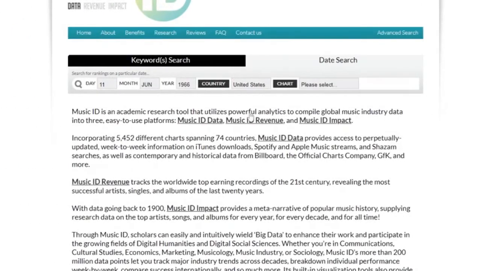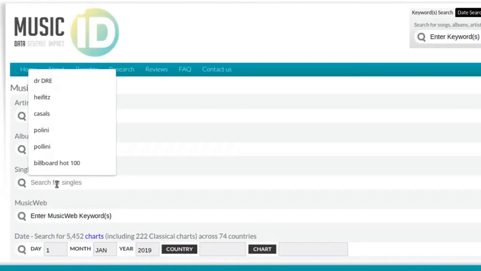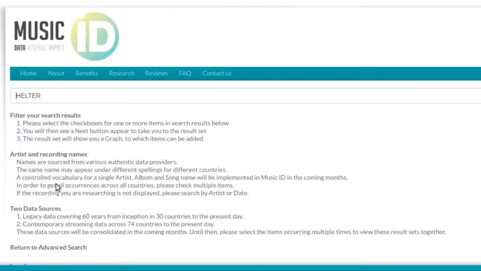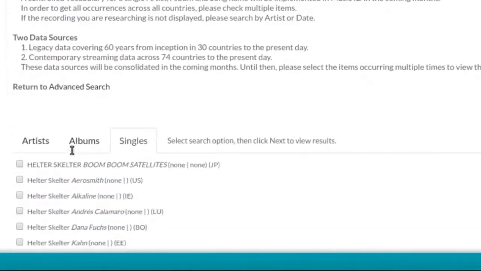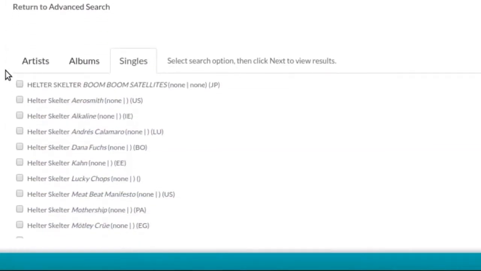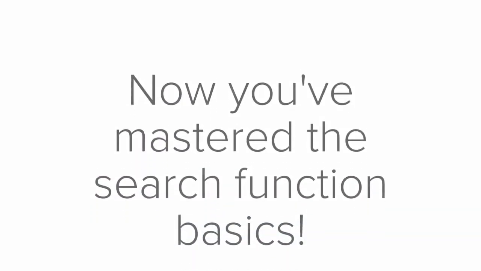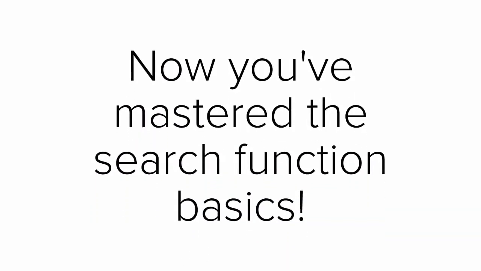Use date search to go straight to a specific date for a specific chart. Advanced search is a shortcut to a result in a specific search field. You'll see search results only for the field that you selected, in this case, Singles with Helter in the title.